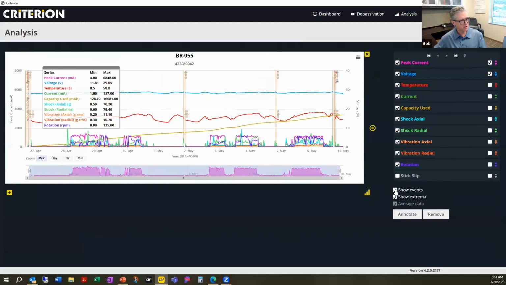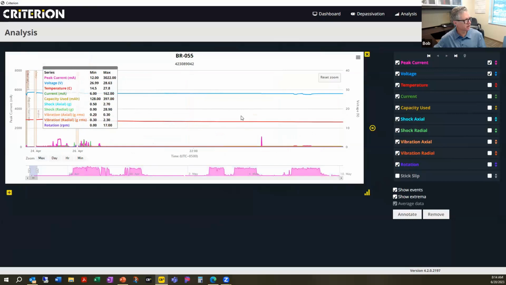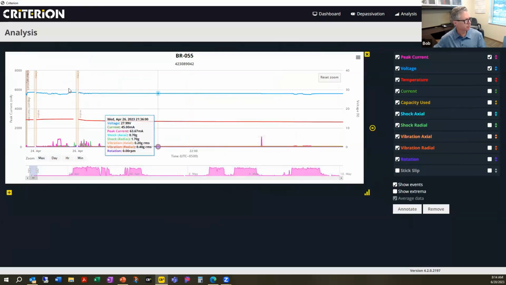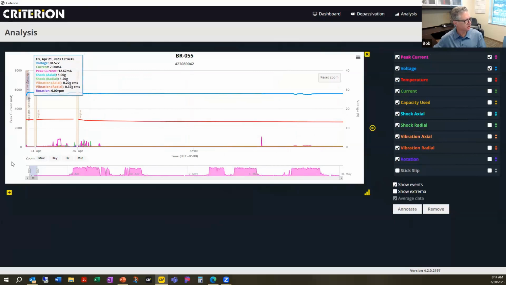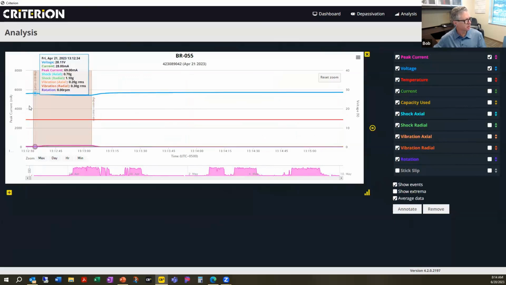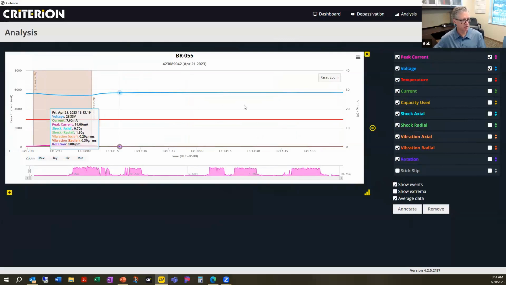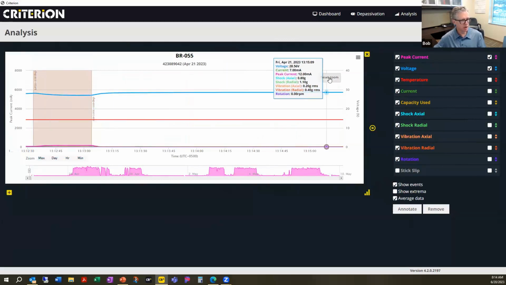Show events, you can see where the gauge went to sleep and such, where you did a D-pass, like over here at the very beginning, this group did a D-pass. You can see it over here. I could zoom in, D-pass start, and that's using D-pass with the interface box that you get with the gauge, with the battery with the gauge.